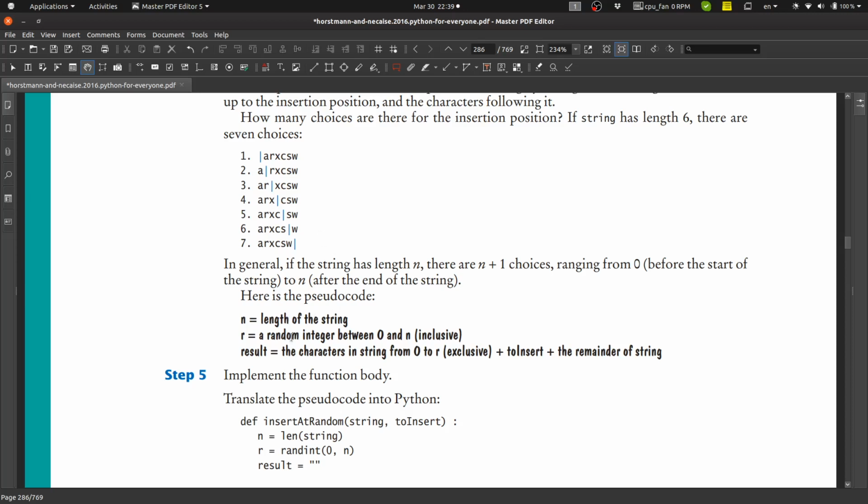So we take the length of the string, we generate a random integer between 0 and n, inclusive, that is, and we get all the characters in string from 0 to r. And then we insert what we need to insert, and then we add the remainder of the string.